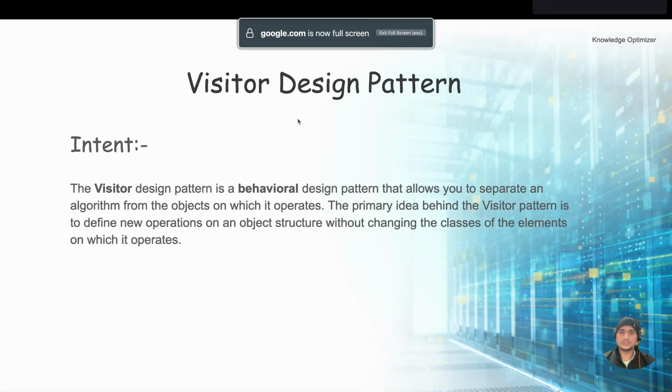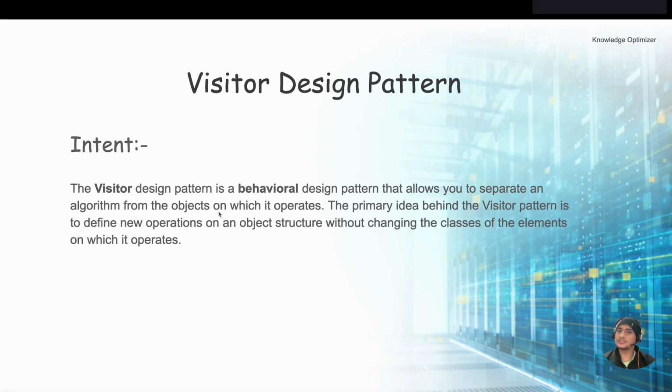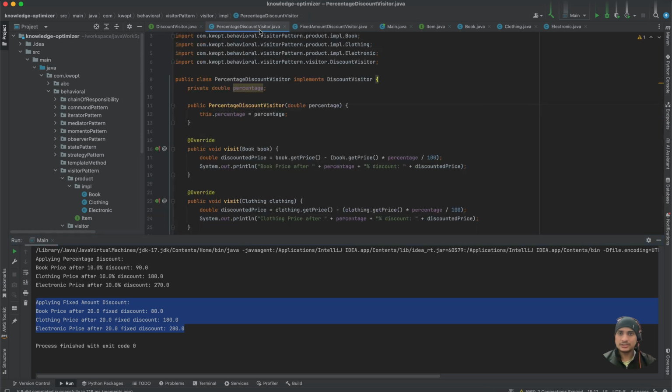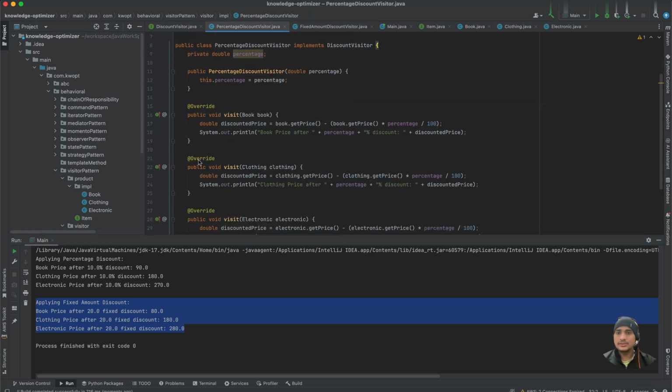So coming to the definition part of it, the visitor is a behavioral design pattern that allows you to separate an algorithm from the object on which it operates. Now we have an advantage since we have integrated them as visitors only. Now I can reuse it somewhere else also if I want to.